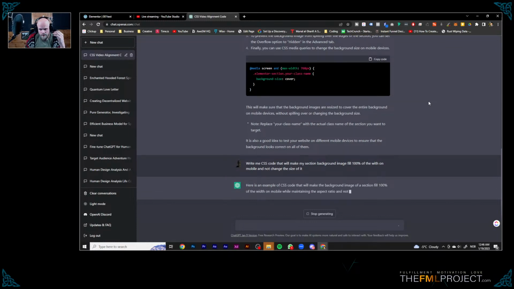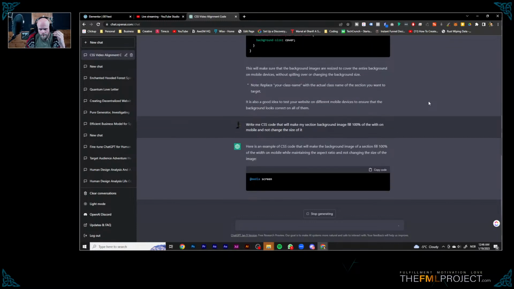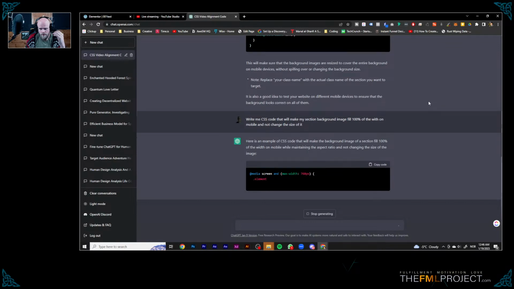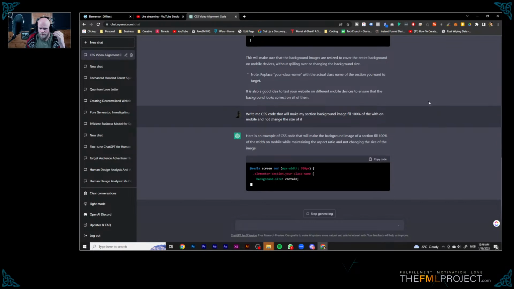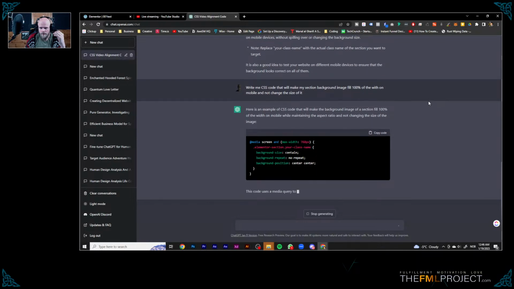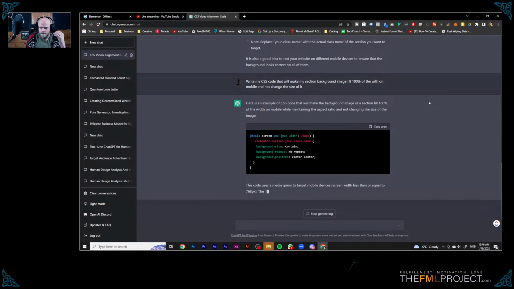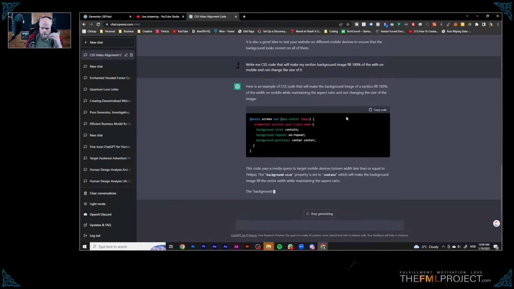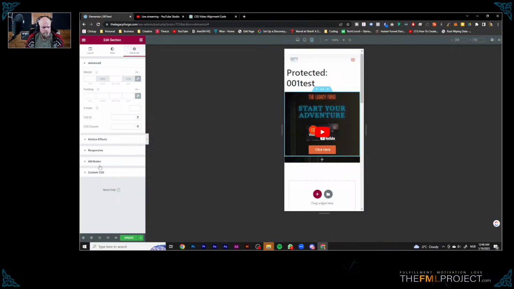Will it do mobile CSS then? Media screen and max width. That's the same thing as last time. Maybe I just have to go with that. Background position, center, center. Okay. Let's just try that.